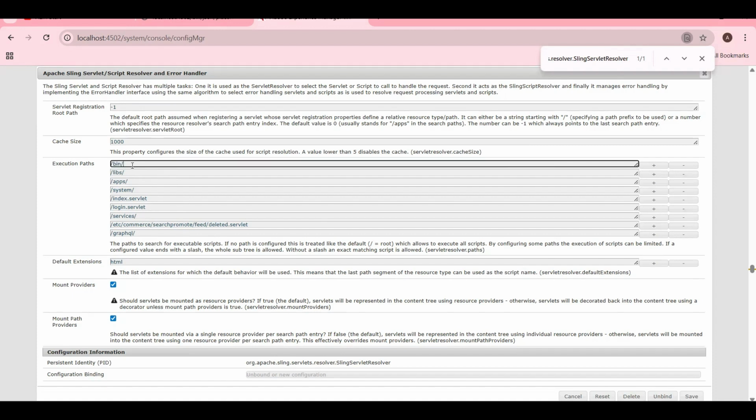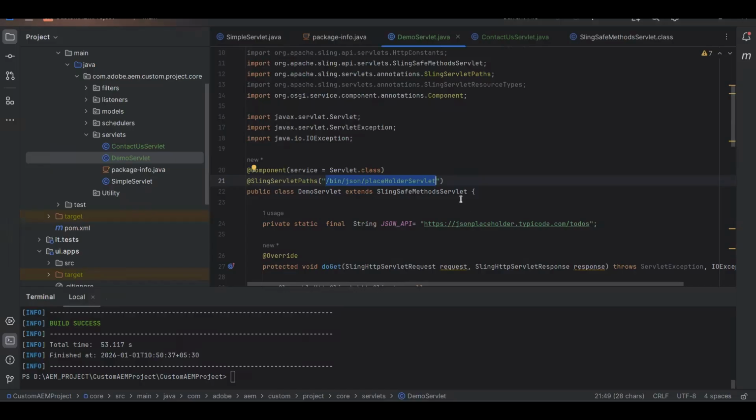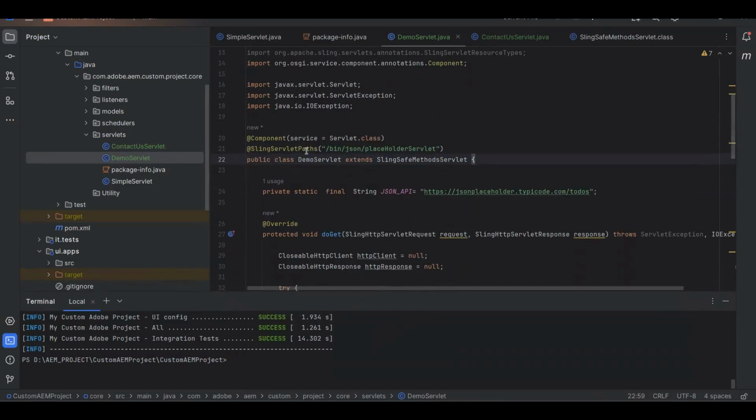Anyway, we know that we don't need to use this path-based servlet because, as I mentioned, there are many differences, due to security and other things. We should use the resource type annotation, and we already discussed that. We can also add /libs, anything. But suppose you are adding /bin: it will check whether that particular path is already available in the execution paths, and if it is, it will trigger this servlet. So everyone, this is the way we register a servlet based on the servlet path.